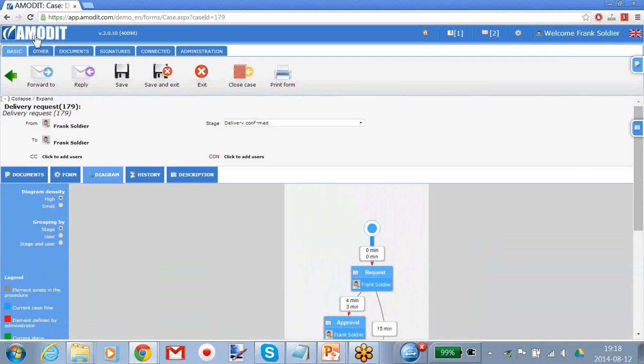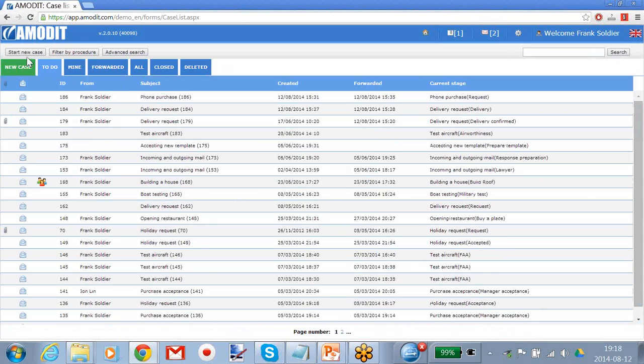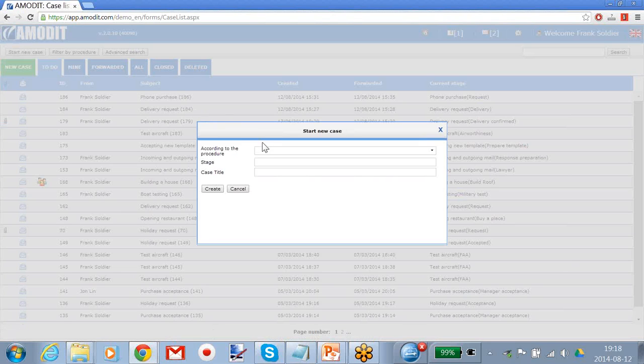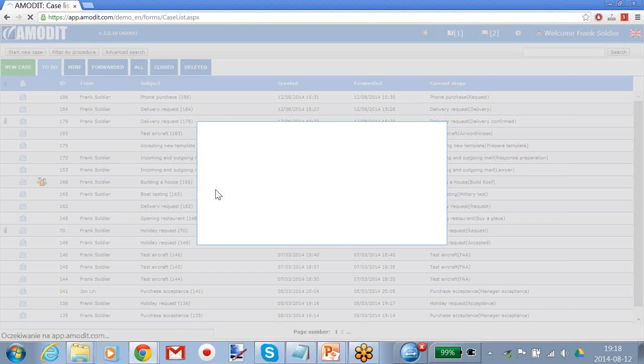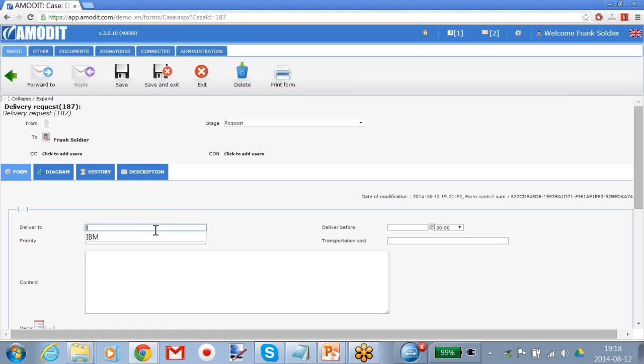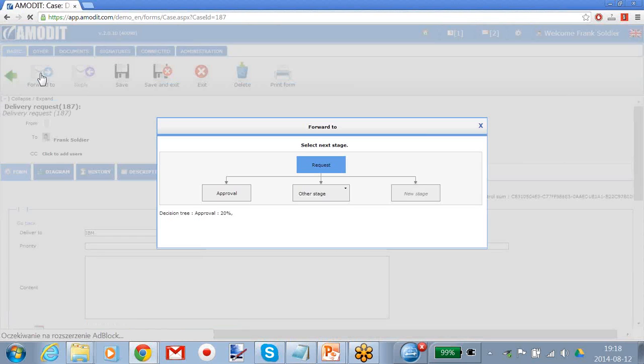And also, if I create a completely new case with this delivery request, I will show you something. Let's say I create a new one and I put some information. Maybe I also need to send something to IBM. And if I click forward, the system will try to guess what the next step should be. The system saw some cases in the past and analyzed, okay, most probably it's like 20% sure that the next step should be approval. I can say, yeah, that's right.